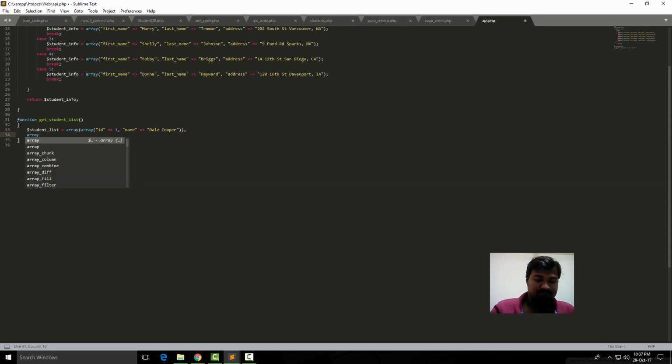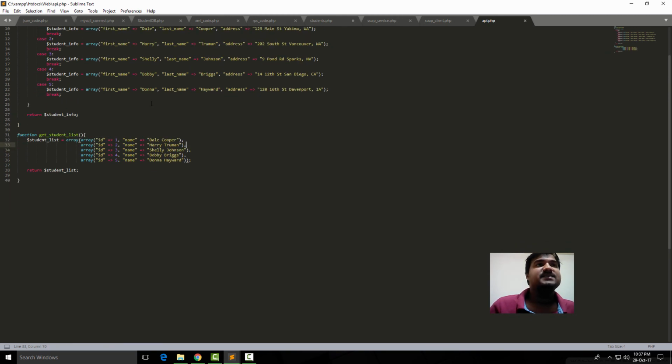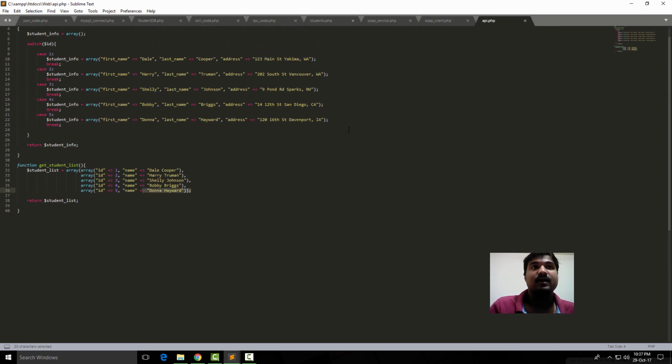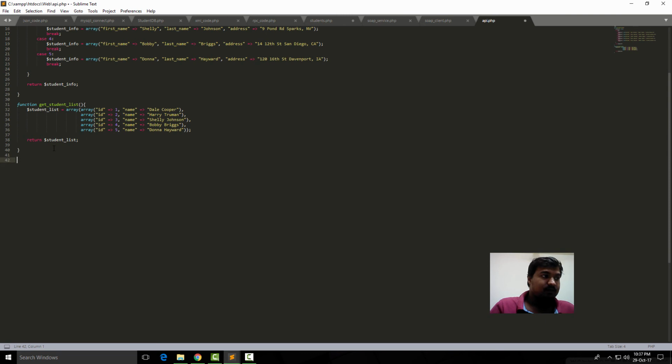Then I have to write the array. Each case has its initial ID for the last name. That is Donor Howard, whose ID is 5. That's the initial value. Now I have to execute the proper method based on the request.